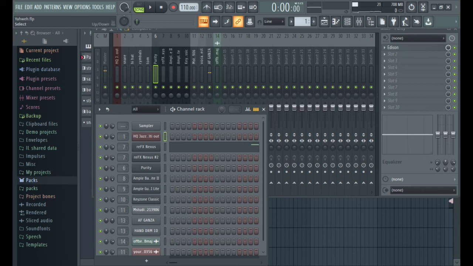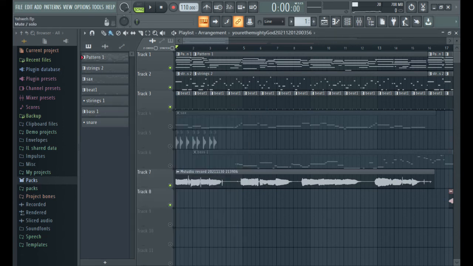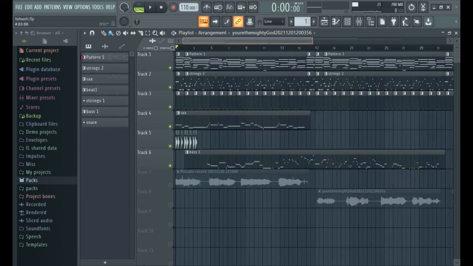So let me just play. I'm going to minimize this. Let me mute that vocal. Although I recorded the vocal externally, I will only mute the vocal. This is the mute button. So these are the setup of my tracks. I'll remove this one too.